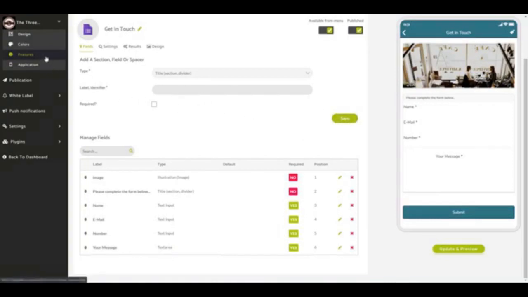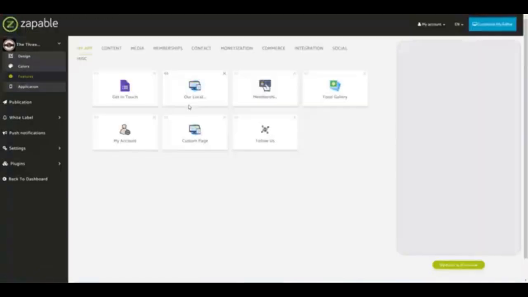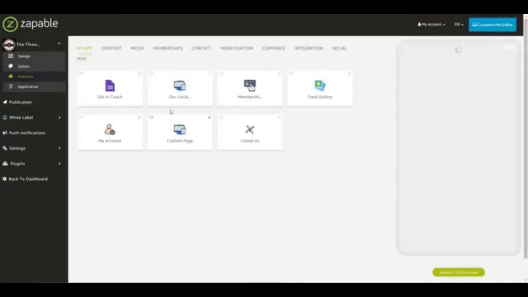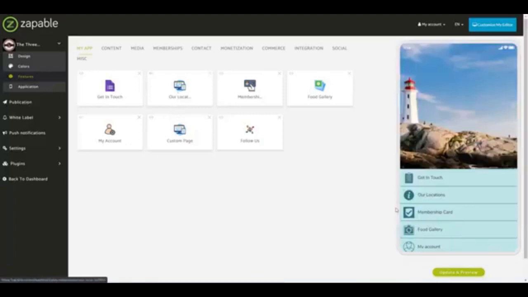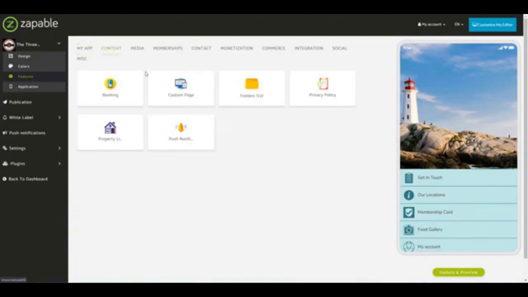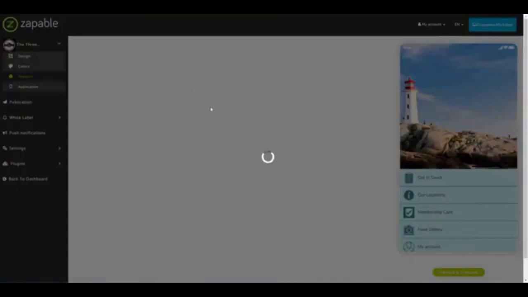So I'm going to go back to features now that we've got that form one done, and here we have the hour locations. So you can see that's the second option on the menu here. So let's go in and edit that feature. Now this is a custom page, and to add one of those you just go to content, and then you've got the custom page option here. Okay, you just click that and then you can go in and populate it. So let's go into this one and edit what we've already done.